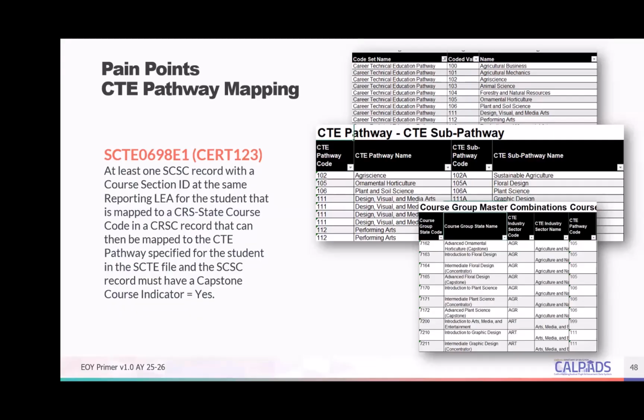And so the valid code combinations document helps you identify the state course code, the courses that are in a pathway, the different pathways so that you can align those with your CTE offerings and your industry sectors, right? Those CTE pathway codes. There's 3 different tabs in that single document, and it can be burdensome going through the Excel spreadsheet. So I want to offer you all an alternative.